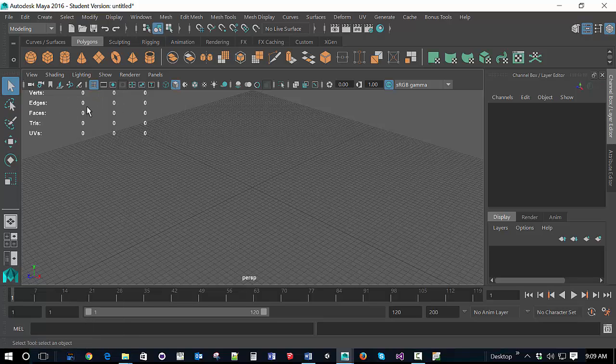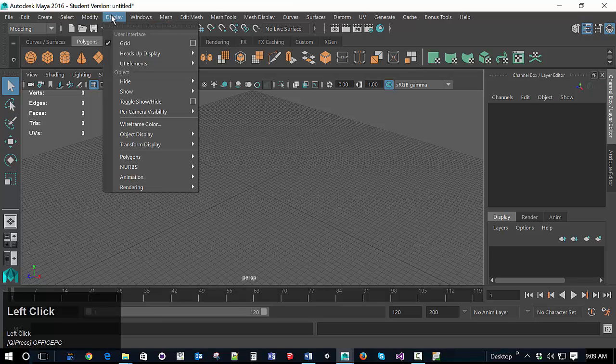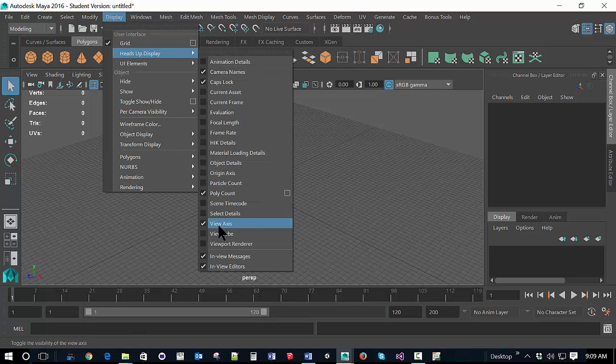You'll notice I have a heads-up display over here on the left, and what this shows me is how many tris I'm using when I build a model. So we want that, and the way we can get those is by clicking Display, Heads-up Display, and selecting the poly count heads-up display.